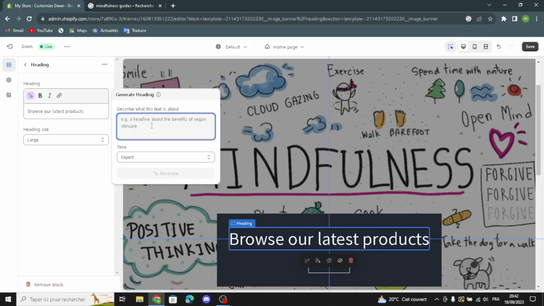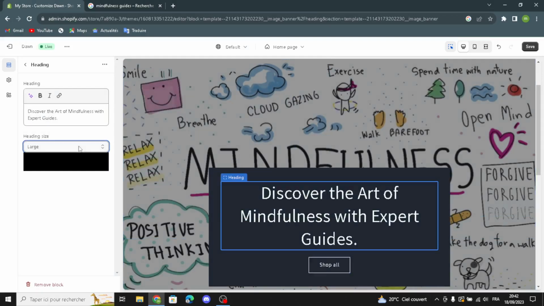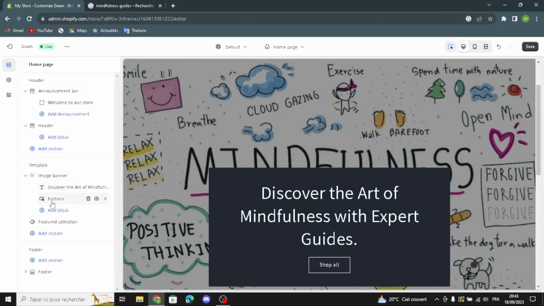So here you can generate the text. Just describe what this text is about. Mindfulness. And here you can choose one of these suggestions, for example this. Here you can change the heading size. So that's it. Now let's move on to the buttons.